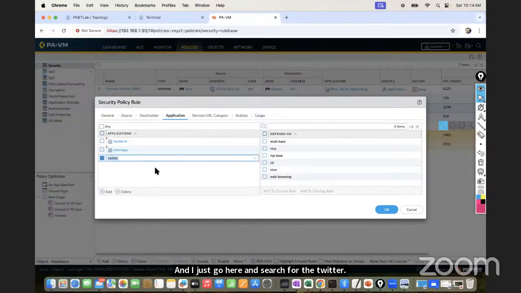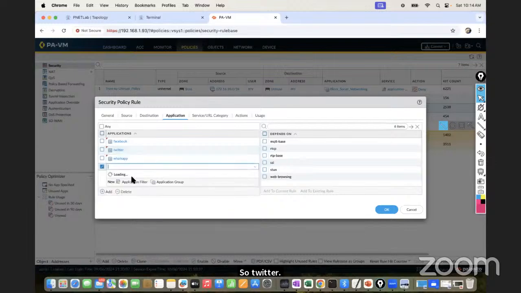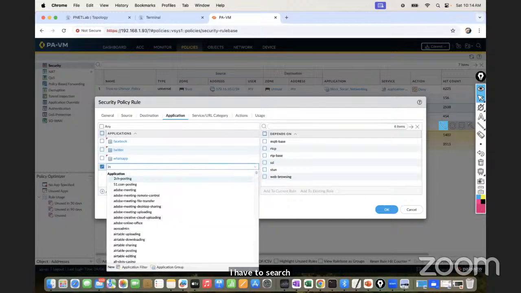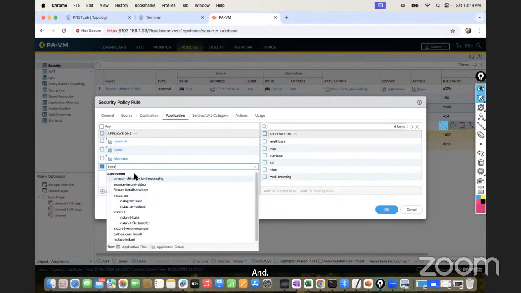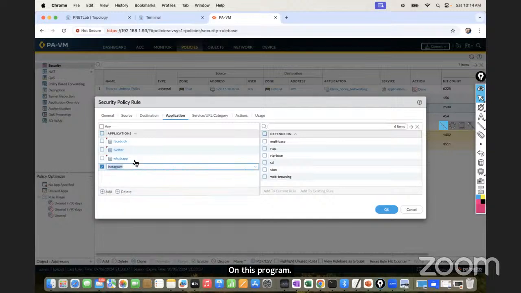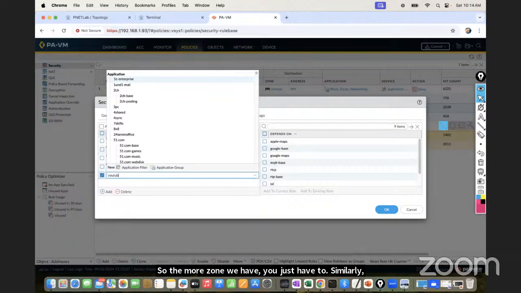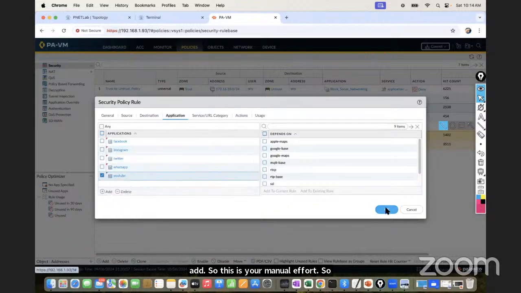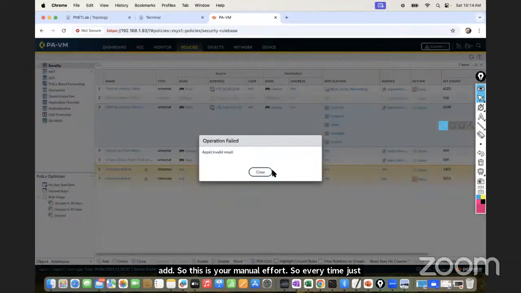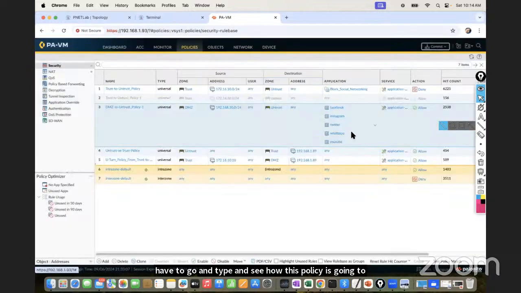So Twitter, I have to search here the Instagram. So the more zones you have, whatever zones you have, similarly you just have to add YouTube and whatever you want to add. So this is your manual effort. Every time you just have to go and type and see how this policy is going to look. This policy is going to take a lot of space, right? This is not a good idea. So you have to manually type and all.